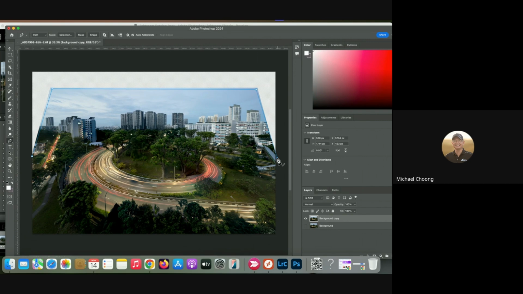Oops. You have to be inside the working picture. Okay, and then all the way up here, then go back to the starting point. Okay, so this is my pen tool.